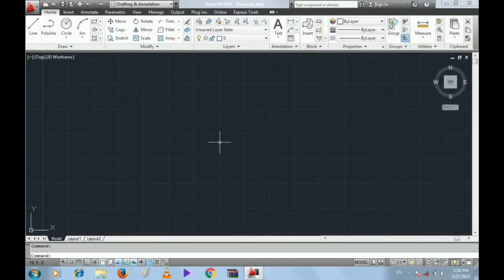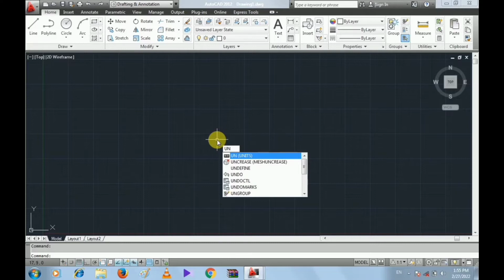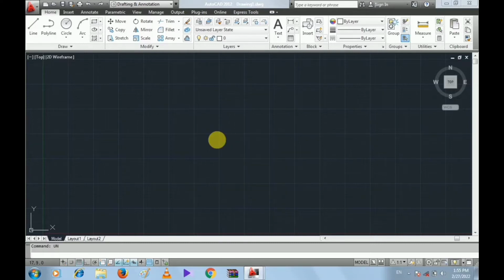Hello friends, today in this session we will see units and drawing setting commands. Okay, both we will see one by one. First we will see the units command. The shortcut of the units command is UN. Type units and press enter.